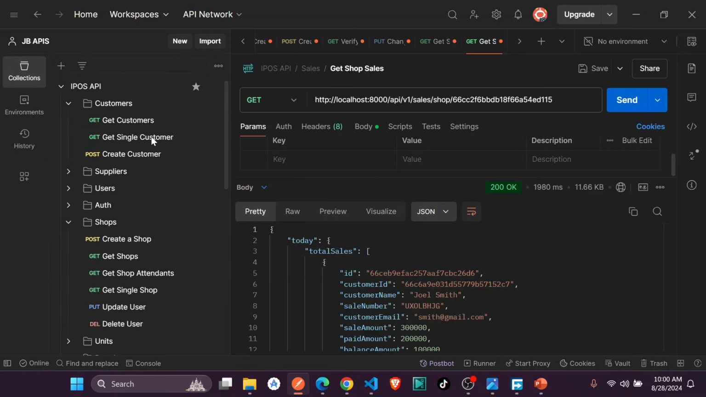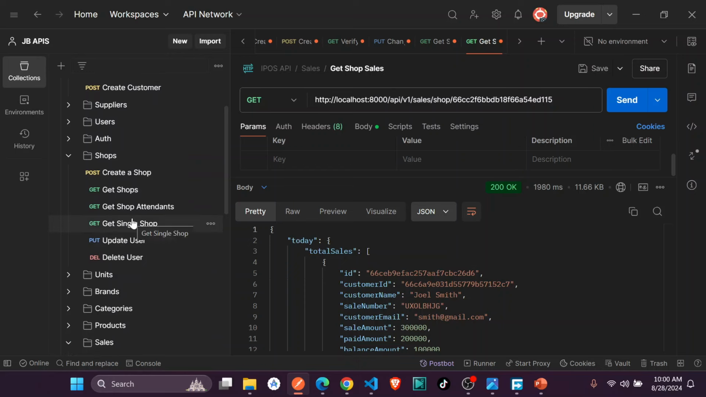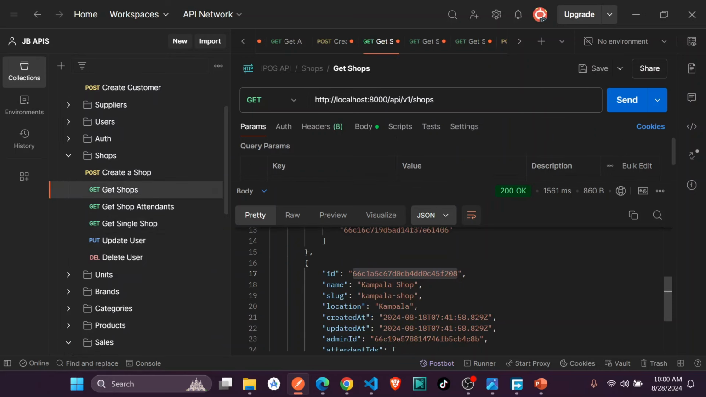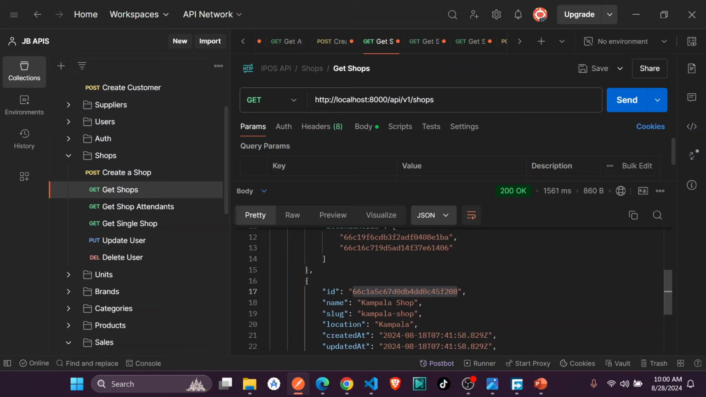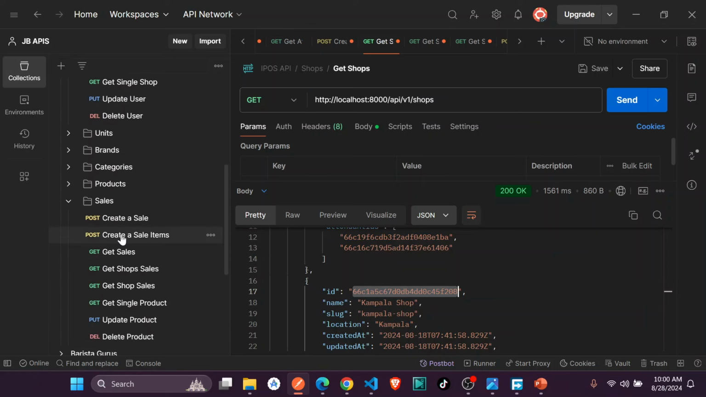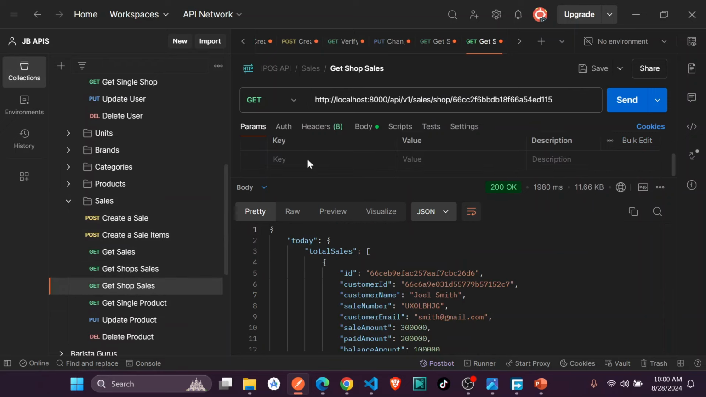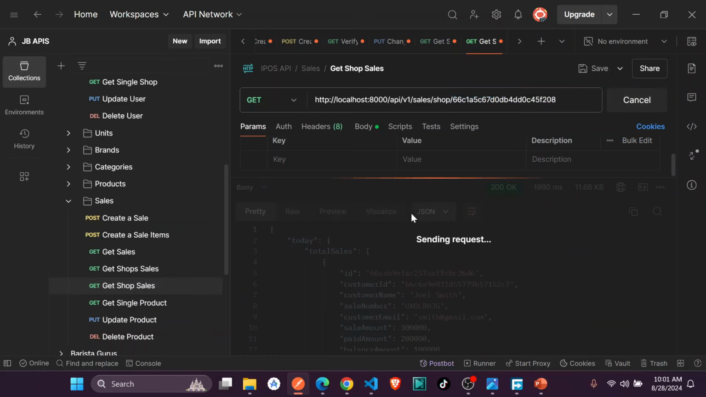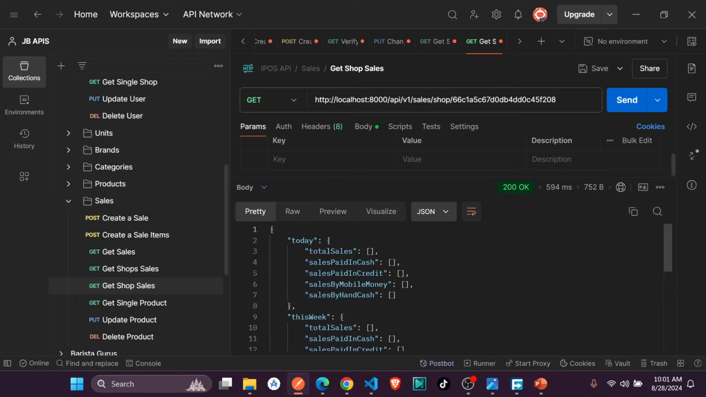We can just get another shop. Get shops. We can get another shop, this one that has no sales. So if we go here, get shop sales, you could get it like this. And you can see this one has no sales.